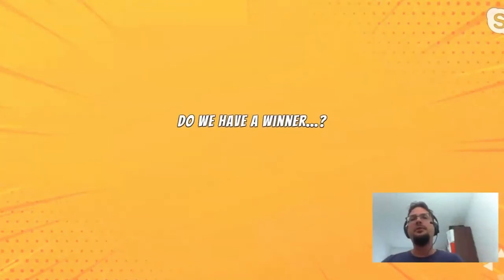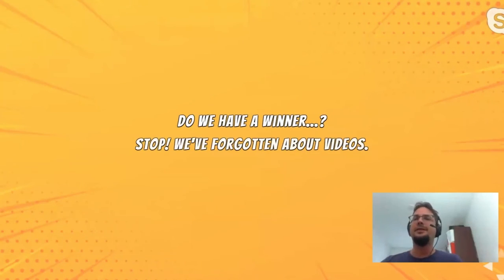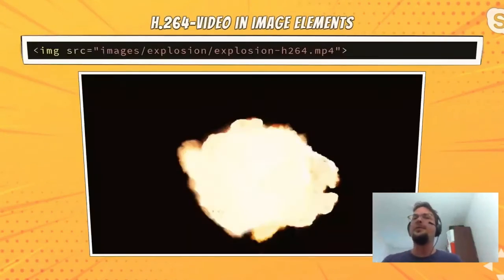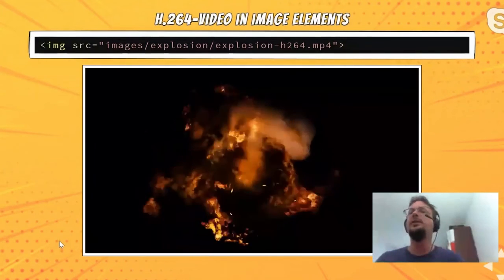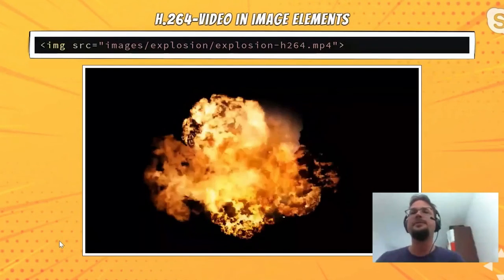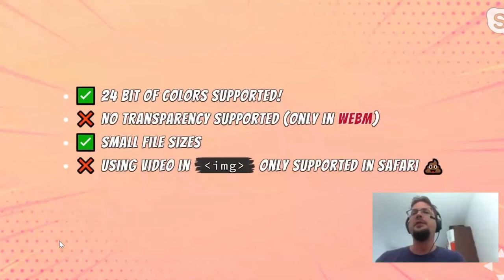Okay, so that's animated WebP, better than the ones before. So we have a winner probably, which is, oh wait, we've forgotten about videos. Because there's H.264 videos in image elements, which you can use in Safari. You have full color depth support, no transparency, sadly, but you would have in WebM video. You have very small file sizes, which is nice. One problem is that being able to use a video in an image element is currently only supported in Safari.